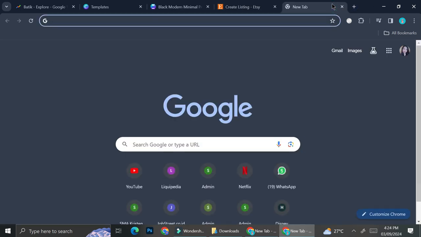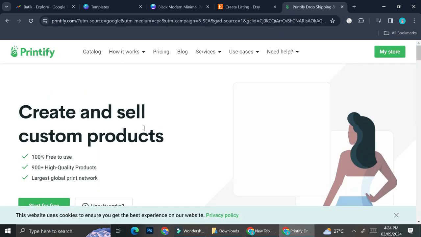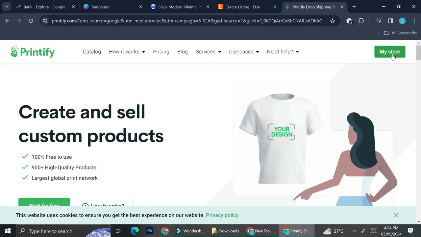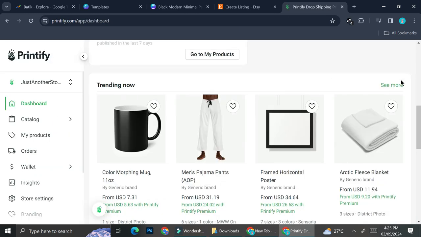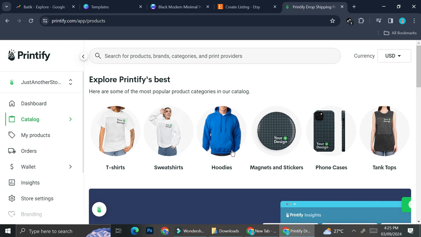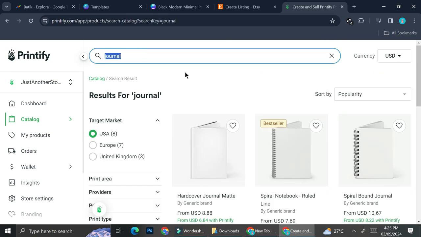Another way that you can sell your product is to go to Printify and create an account there. I already have my account, so I'm going to go ahead and click on my store. And then on the dashboard, you'll be able to see what products are actually trending right now. So here are the selections of products. So here on Printify, the product that you're going to create is going to be a physical product. As I said before, it is easier for you to sell a digital product, and you can sell it on marketplaces such as Etsy or Shopify.